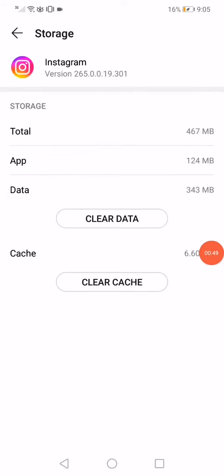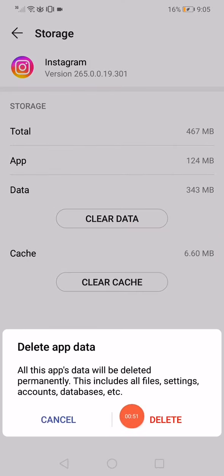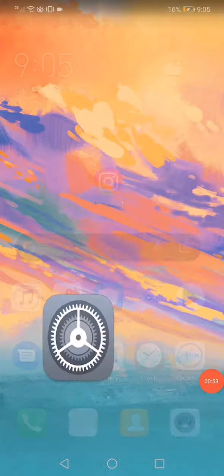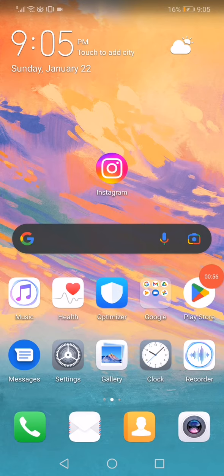This is the most important step. Click on clear data and click delete, and then you have to open the Play Store or the App Store and update your Instagram.